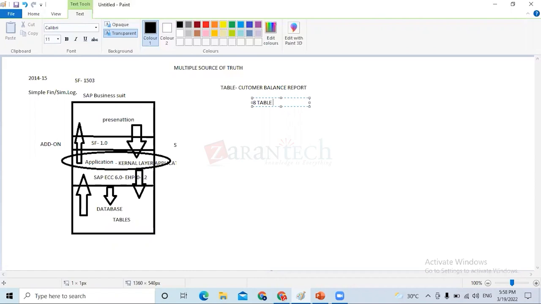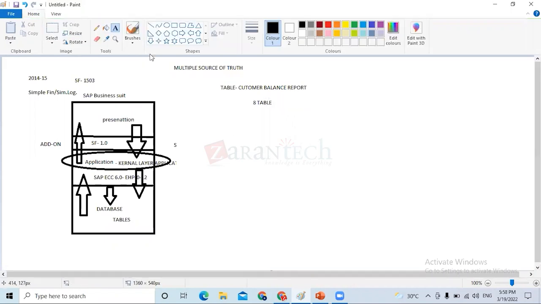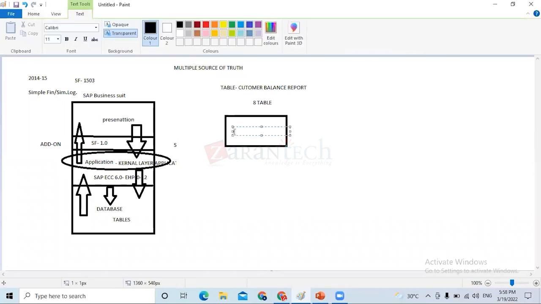So earlier what is happening, if you want to refer the GL, I need to refer the GL tables. So to refer the GL tables, you need to refer the BKPF. I need to refer the table called BSEG. So these two tables only give the data related to the GL only.